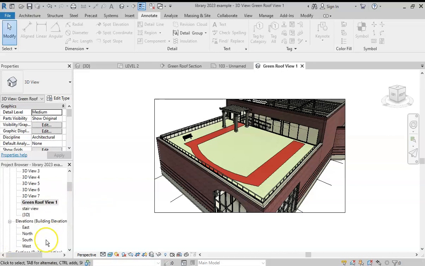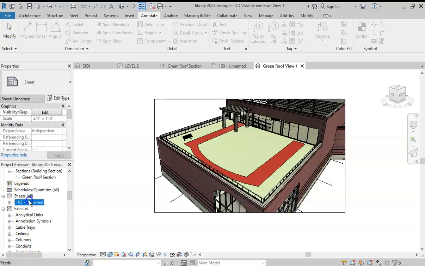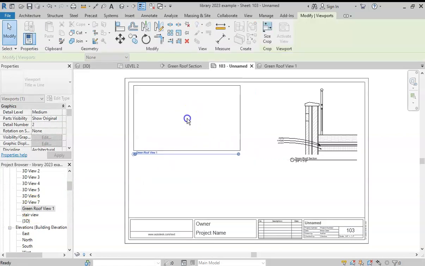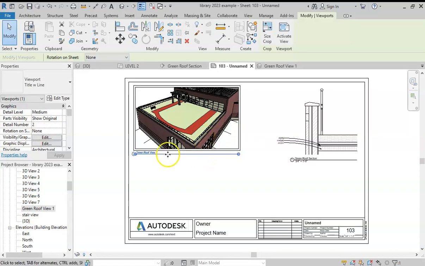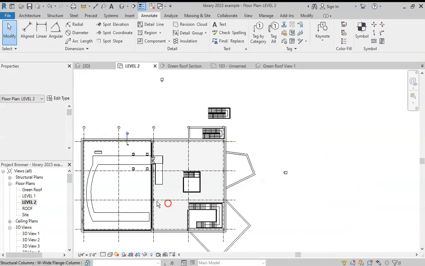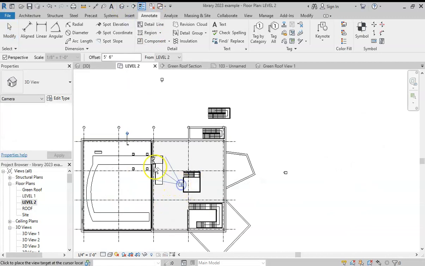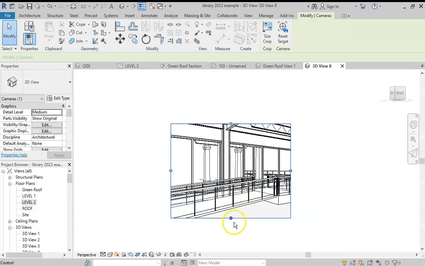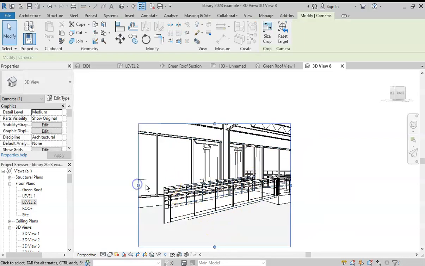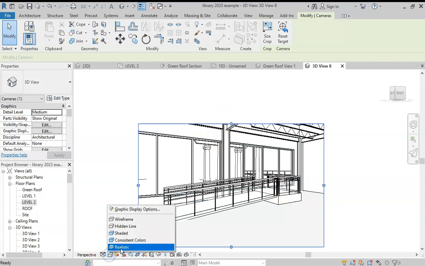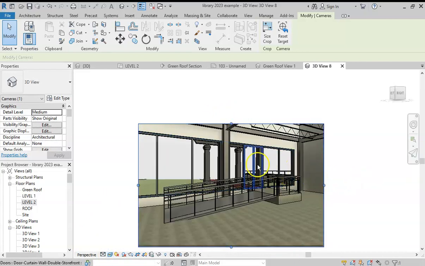And then when we come to our sheet, drop that in. The size looks pretty decent. Let's go and make our inside view. So I go back to level 2. I come up to the camera, go to my ramp and create it, and show the door. Color on.